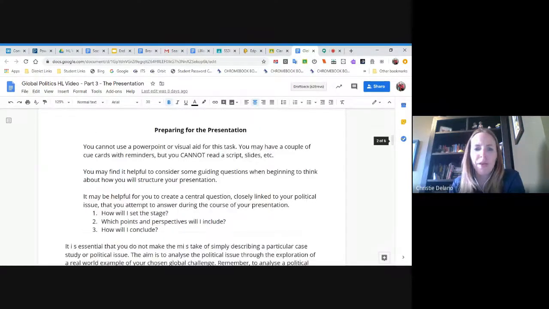So, preparing for the presentation, okay? We've mentioned this before, but this is an oral presentation. This is a stand and deliver in an empty room type of presentation, okay? You can't use a PowerPoint or visual aids for this task. You can have some cue card reminders, but you cannot read a script or slides or anything like that.